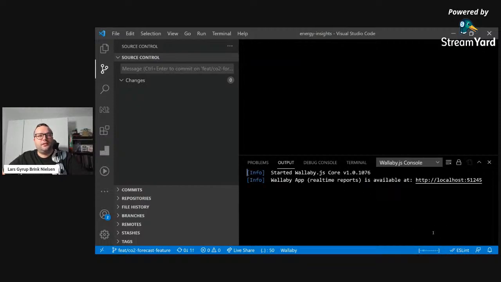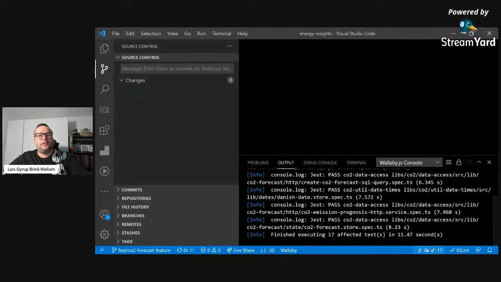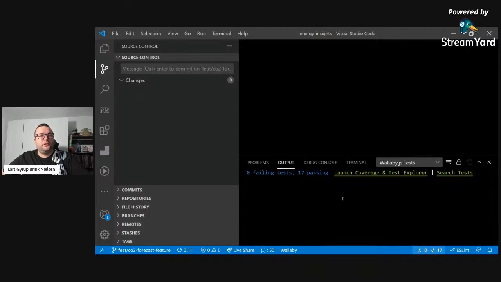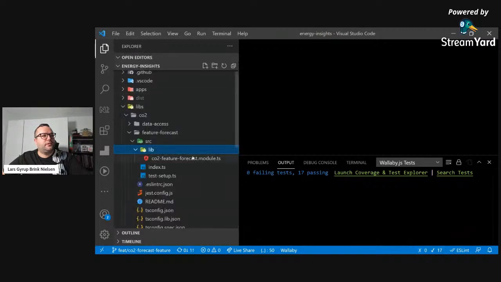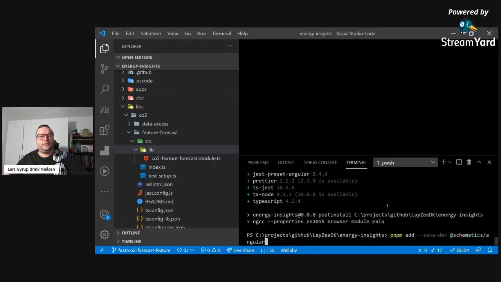Starting up. Starting the Wallaby app in the background, and it should be running the tests. Yes. Here we go, and now it's keeping them hot. All passing. Good. Okay, so I wanted to install the schematics for Angular.